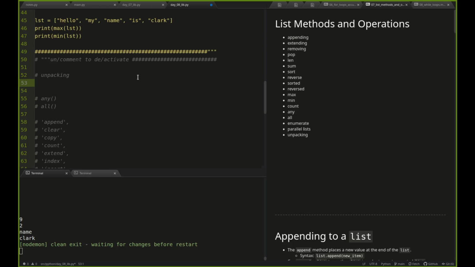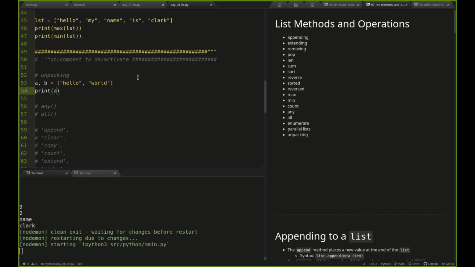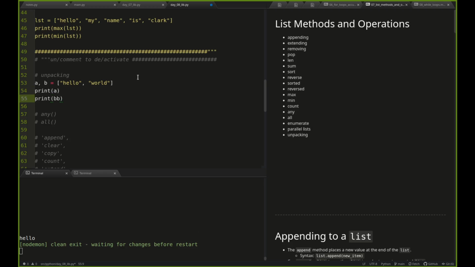Unpacking really only works if you are certain that the list is going to have a certain size. So let's say we have a list of hello and world. I could say a, b equals hello world. We covered some variable syntax like this a while ago, in the first lesson, and I probably mentioned not to worry about this too much then, that we'd get into it later when we talk about lists. So this is that moment. If I print a, that's going to be hello, and b is going to be world.